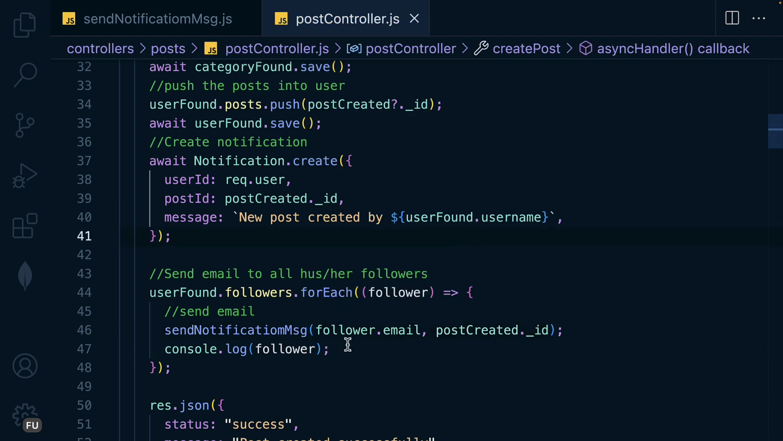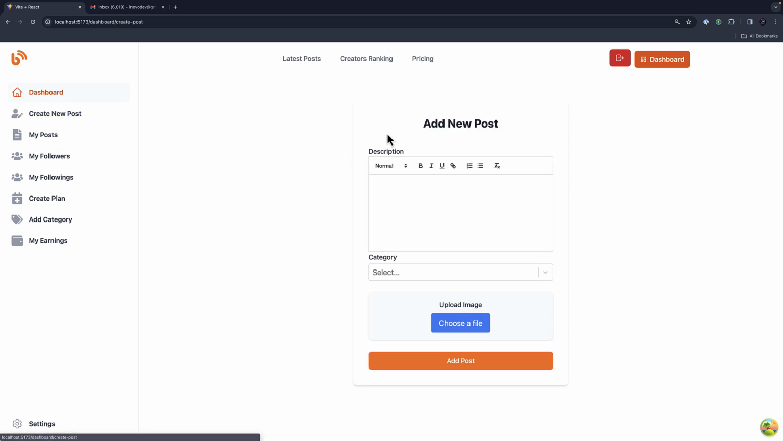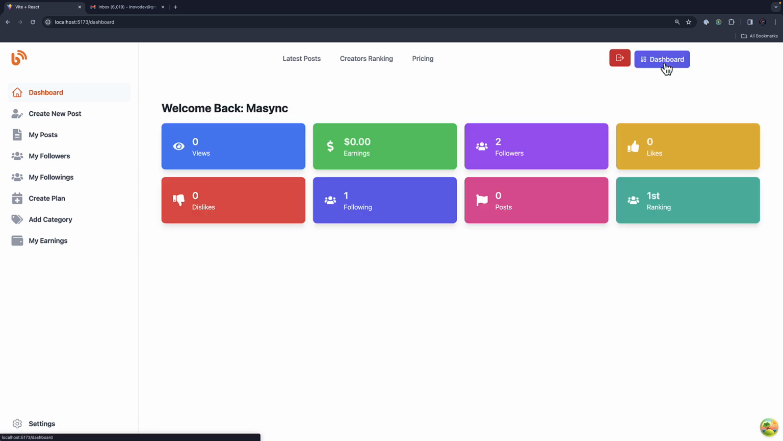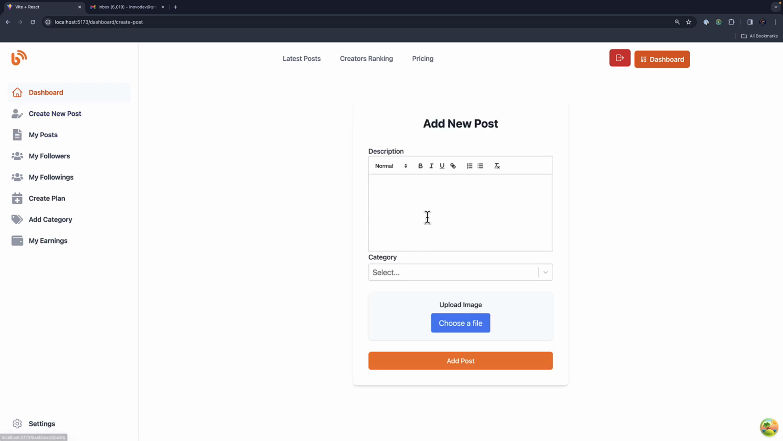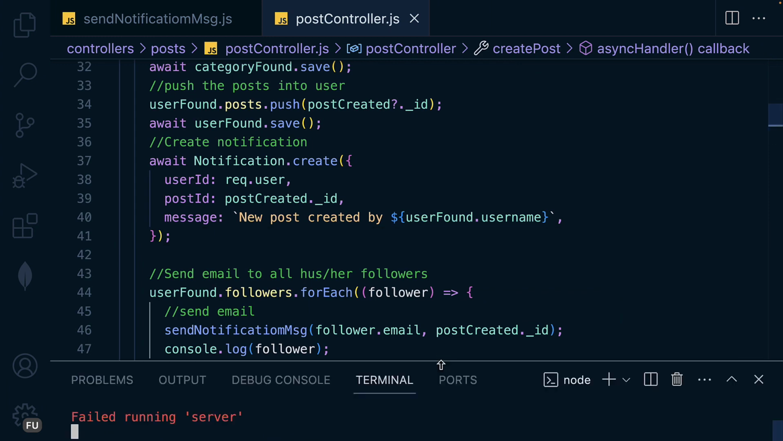Now, moment of truth. Let's get back to the front end. And we have a user called Emma following the login user, in this case Masync. So now when Masync creates a post, Emma will receive a message. So now let's try out. I'm going to create some dummy post. Alright, let's check our console.